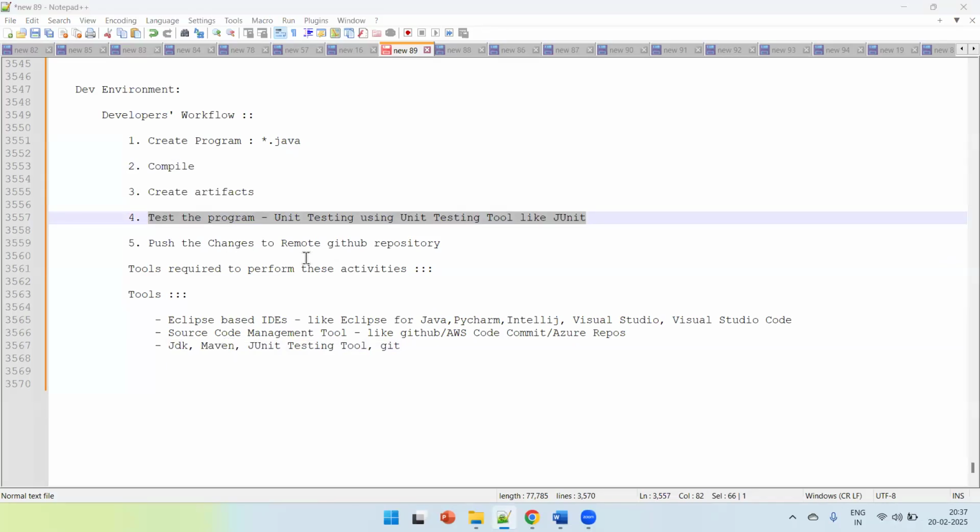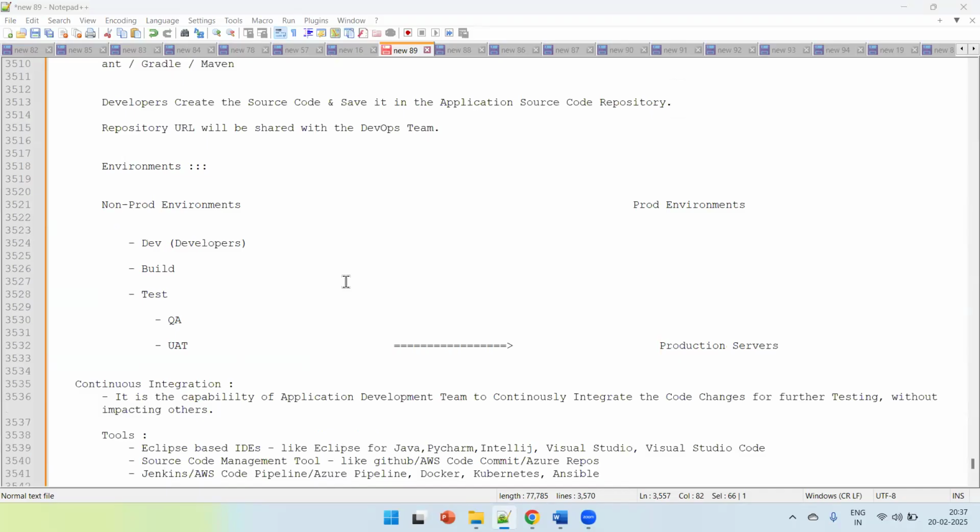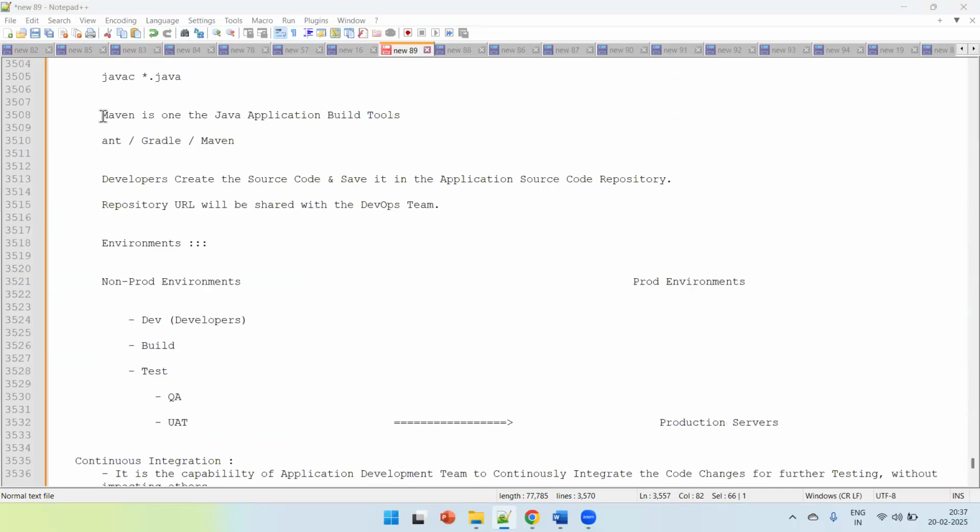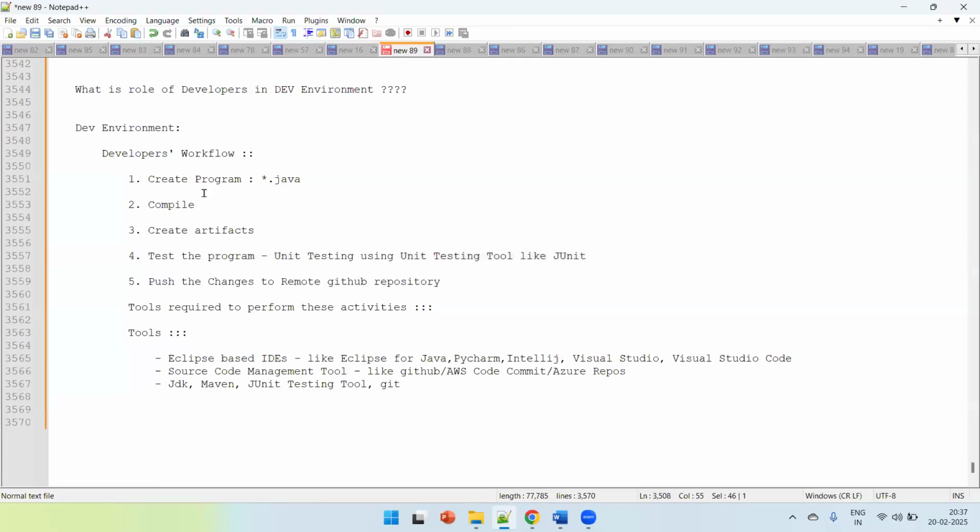Using the Maven tool. I'll talk about Maven in detail, but as of now, understand it is one of the build tools for Java-based applications. And using that, we can compile your source code, create the artifacts, and then test the program. Unit level testing we can do. All these things are at the dev environment.